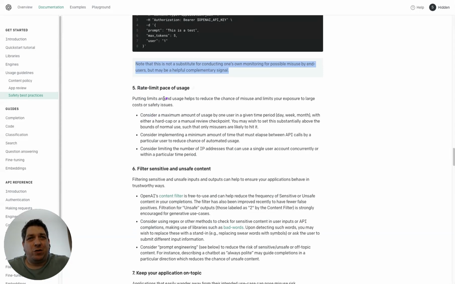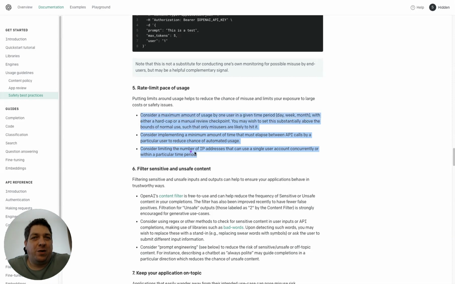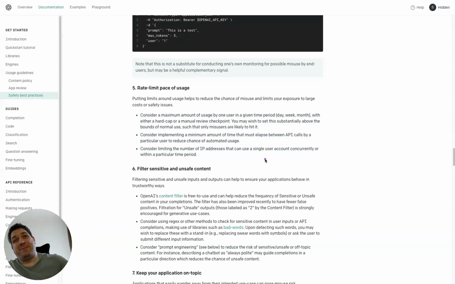Rate limit, pace for usage. So don't let people just hit generate constantly. Maybe do a maximum amount of usage for one user per week, per day, per month. It helps with fair usage guidelines and all of that. If you are seeing a particular user generate massive amounts of content, then you can rate limit them. And it's saying that you can consider limiting the number of IP addresses that a single user can use, and so on. And this is something that happens.